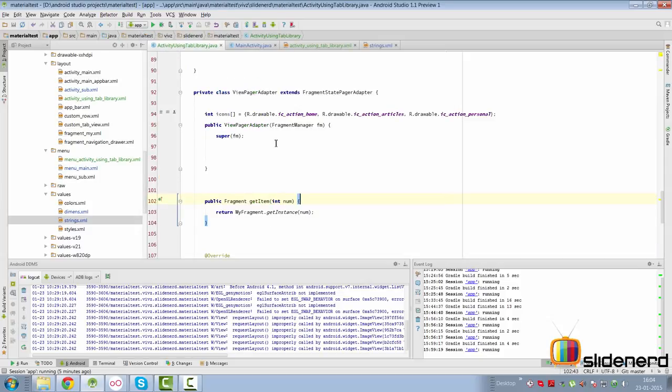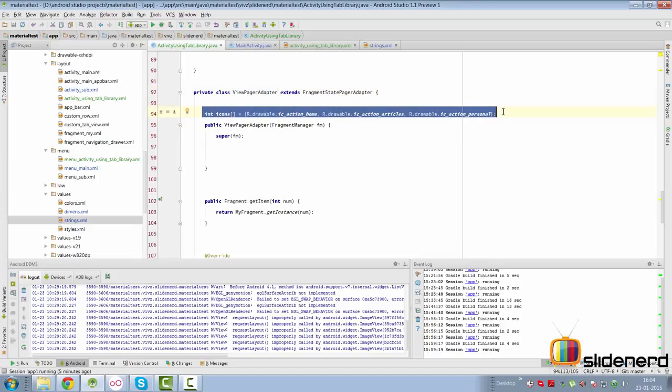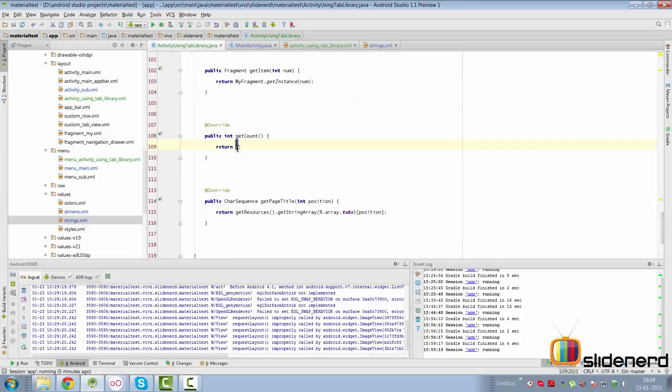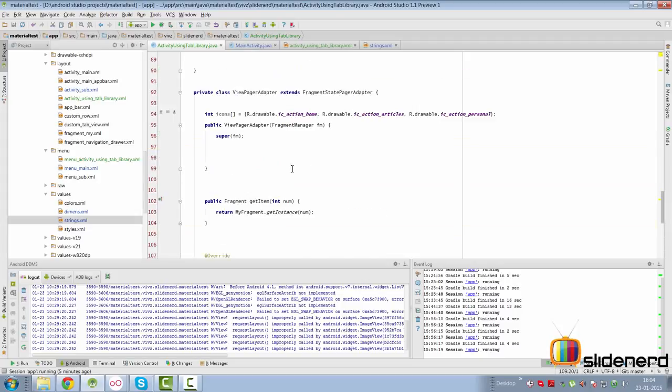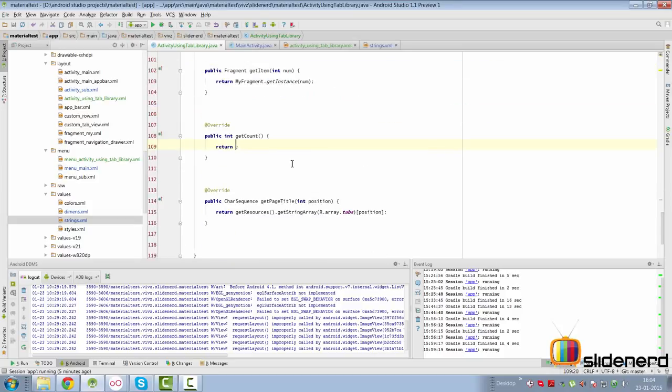Now majority of the changes for adding icons is inside our view pager adapter. Here I have an array that supports the icons that I need. Now notice carefully that I have 6 items being returned in the get count, indicating that my tab has 6 items. But I'm having only 3 icons here. This can cause an error. So let's first change this to 3.